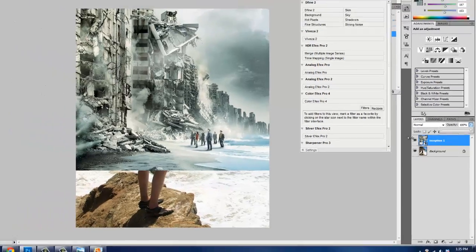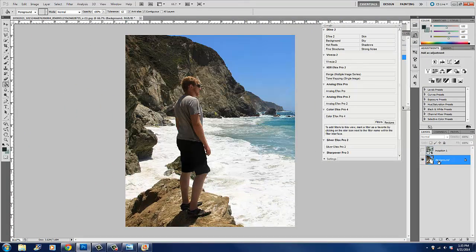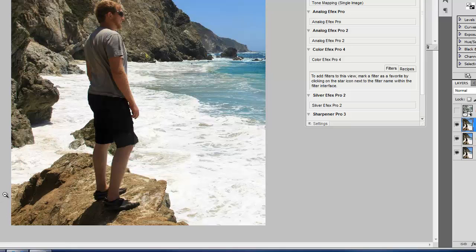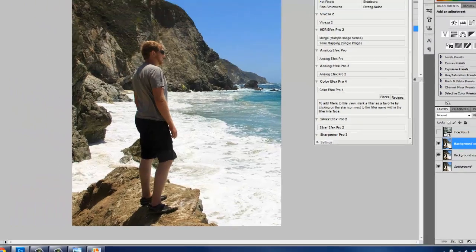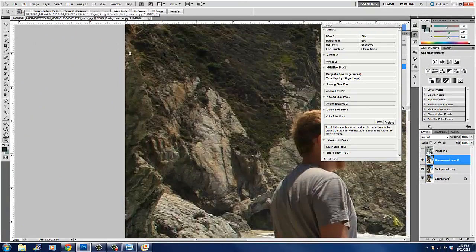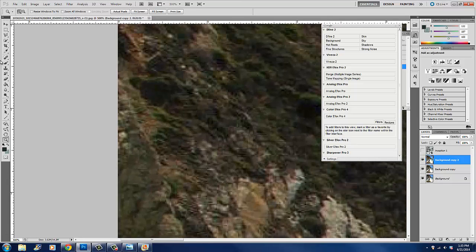Okay, so the first thing you want to do is Control J, duplicate, Control J again. Why not? And you're looking at this image and you're like, I need to outline Austin. I need to outline this rock that he's standing on and separate that from this image. So this is the tedious part, so we can just fast forward through this.